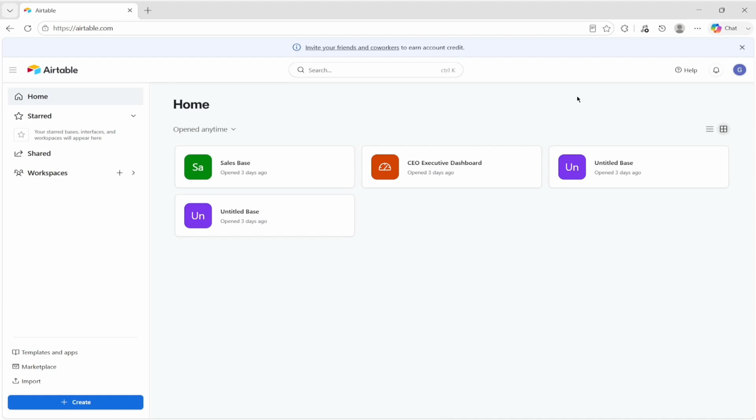In this video, I'll show you how to make an app in Airtable. Once you are on your Airtable account, the first step is to create a workspace that will specifically be for your app. In order for you to do that, head over to the bottom left corner. From here, you will find a button that says Create. Be sure to click on it.